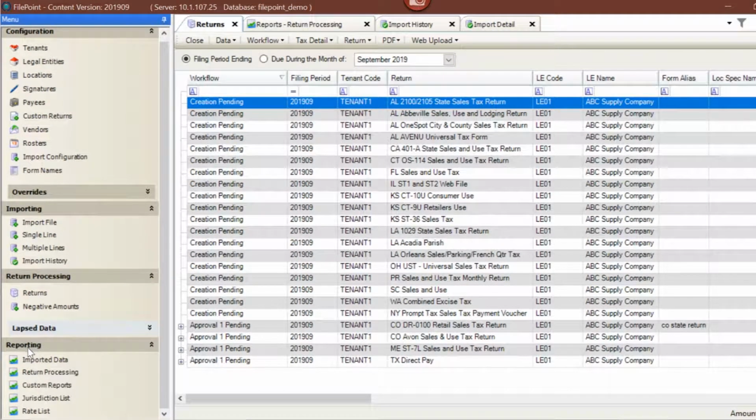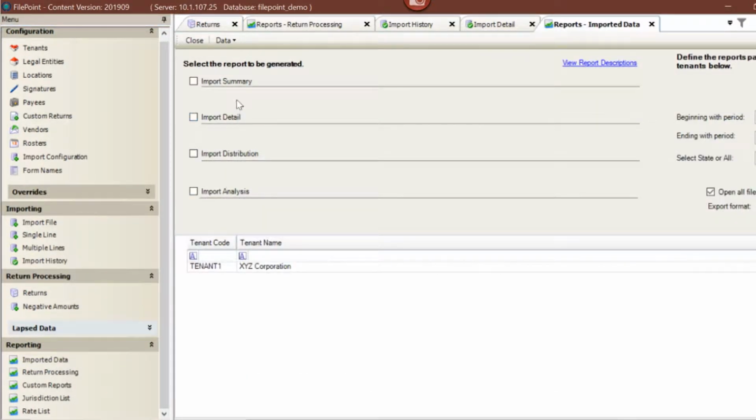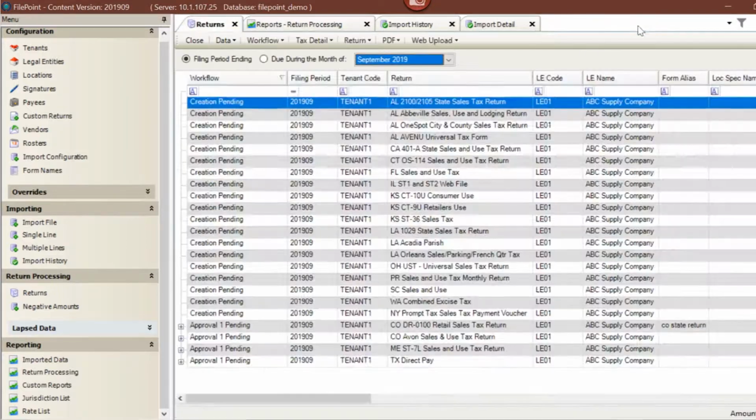Now, those reports include a great many categories, as you can see, one of which notably is this idea of imported data. And there you will see a lot of similar information to what we examined on a pre-return preparation basis, where we're looking for what did we import in summary, in detail, where did it go, what is the analysis, and so forth and so on. But this, of course, being done after the returns have actually been prepared.